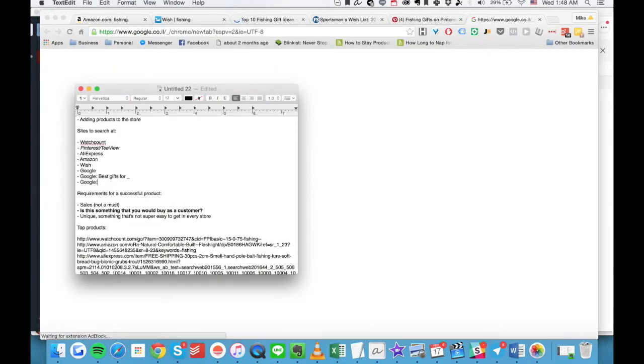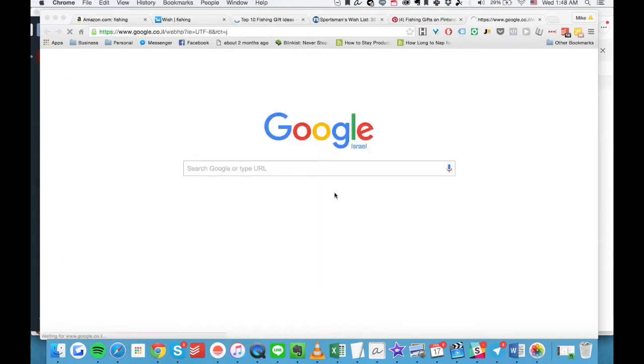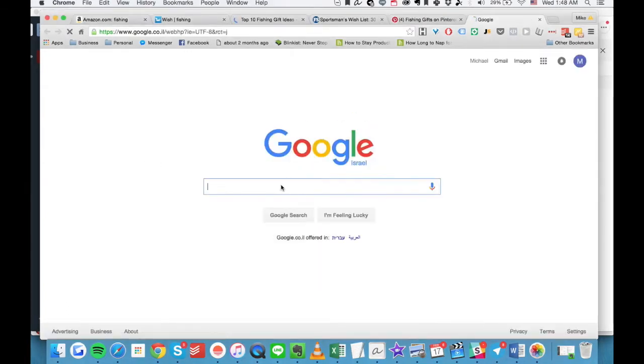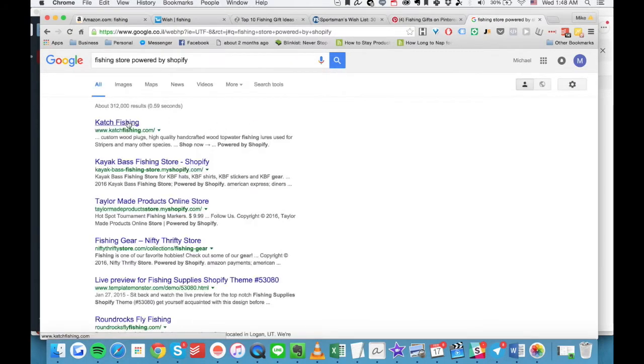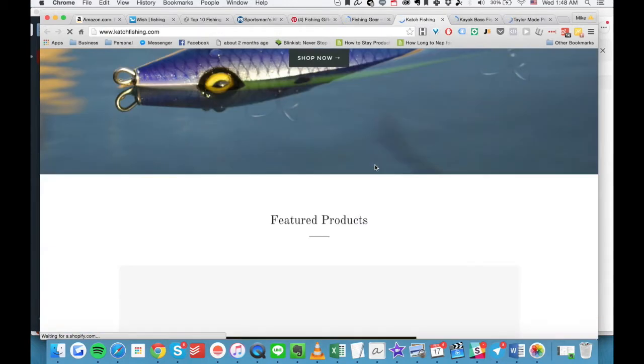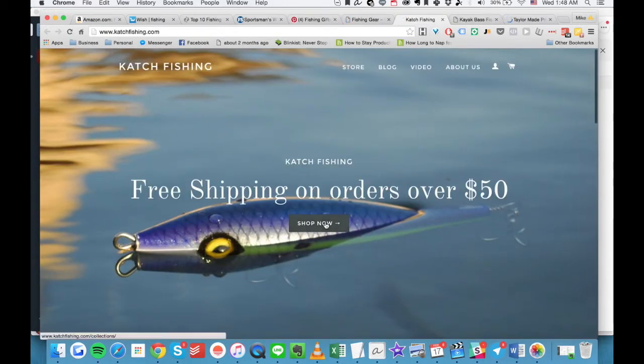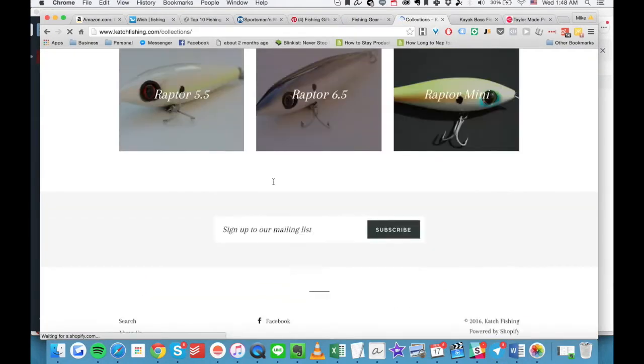The second thing I like to do with Google is actually write fishing store powered by Shopify. Once you do that, you're going to get fishing stores that are powered by Shopify, which is basically fishing stores on Shopify. So you can basically spy on your competitors and simply see what they're selling. These are people that are probably doing drop shipping. A lot of them are doing drop shipping, and you can see what they're selling. You can even see what works best for them and what their best selling items are.